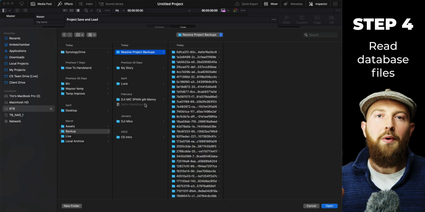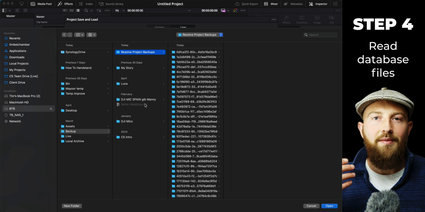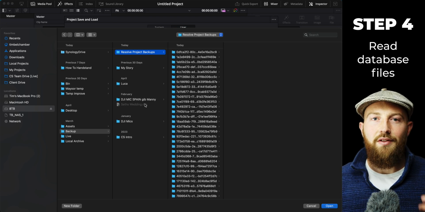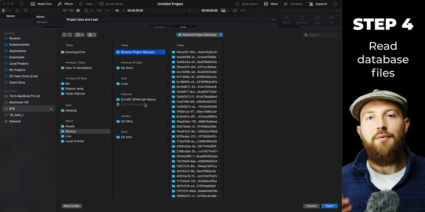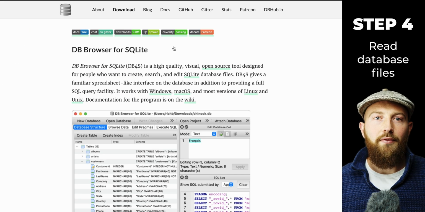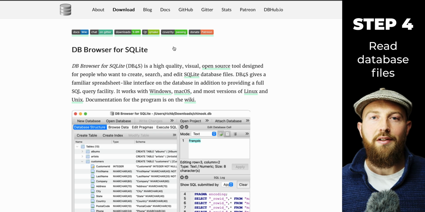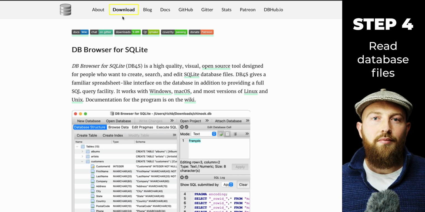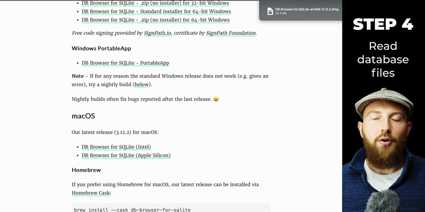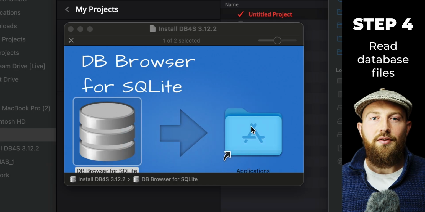For step four, we need a program to read this database data for us so that we know what all these crazy numbers and letters mean and can actually find the project that we want to recover. Database Browser for SQLite appears to be a decent open source database software, but of course you're downloading at your own risk. The link is in the description. Go to download, get the correct one for your operating system, and then install it and open it.